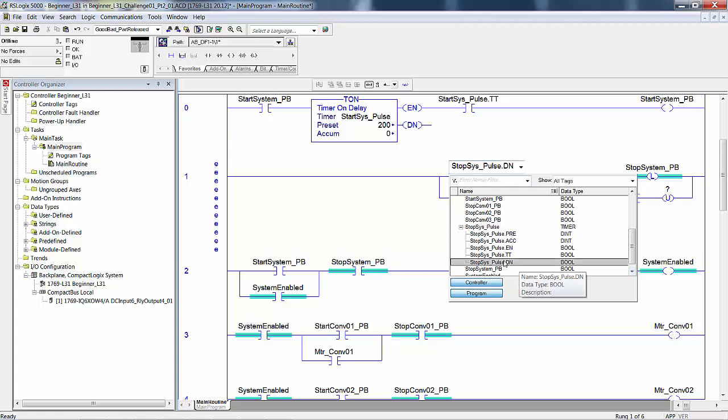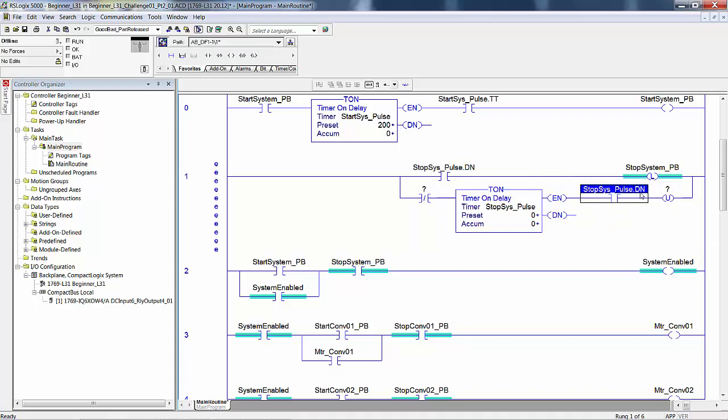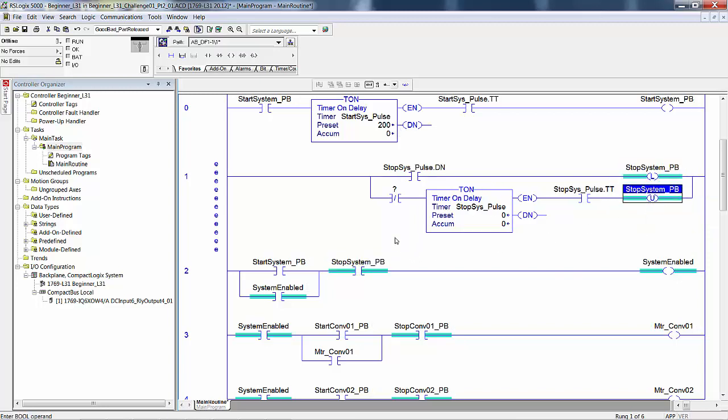We could go down here and double click on the done bit. We could do it that way. And we could do the same thing over here, or we can just drag one of these over here, double click, backspace twice, timer timing bit, hit enter. Okay, that goes there. It also goes here.